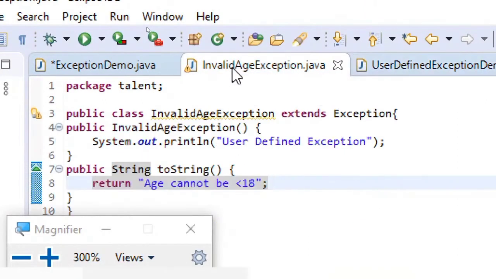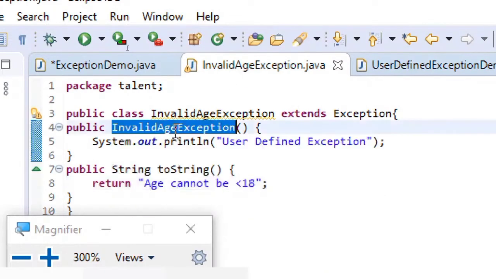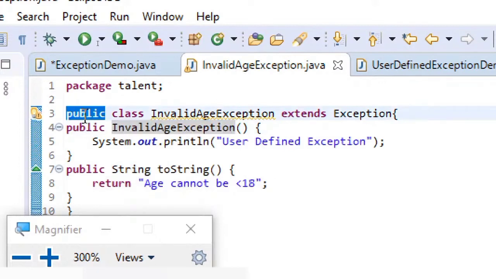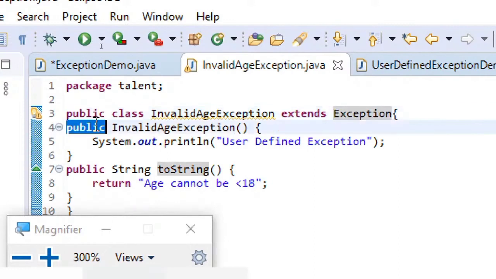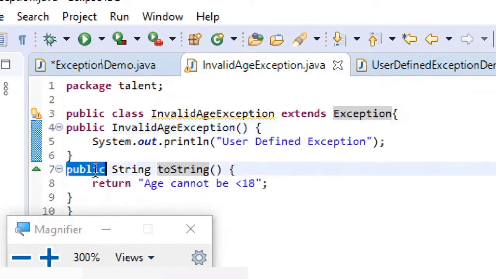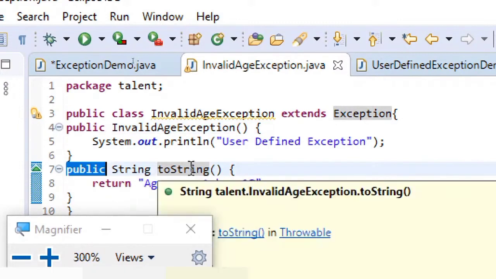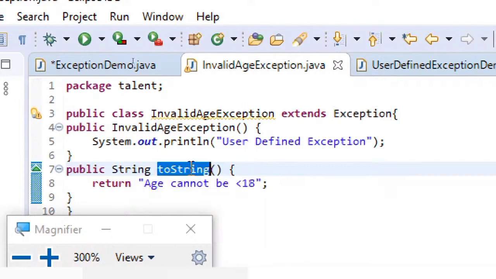Once again I am just showing this is my invalid age exception class, in which I have defined my own constructor. And always do remember that your class should extend the Exception class, and the user defined exception should always be declared public, and the constructors also should be declared public. And in real time it is compulsory that every user defined exception class defined by you should override the public String toString method of the Object class, and this toString method is of the Object class.